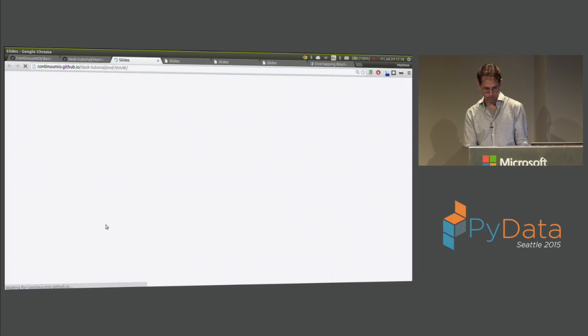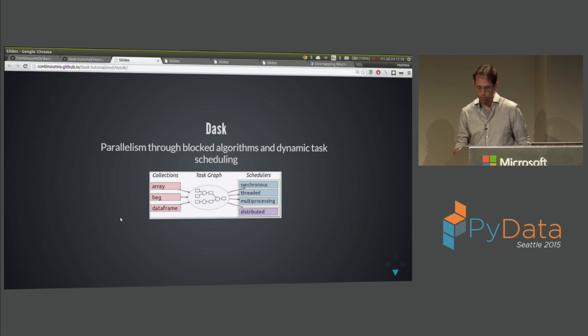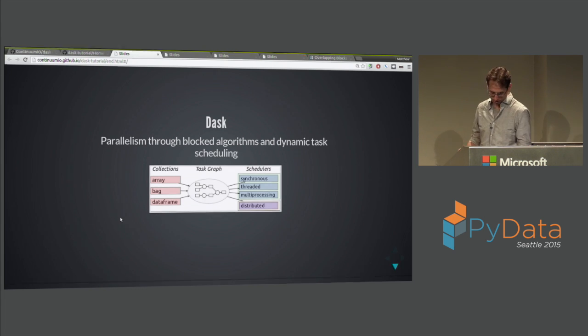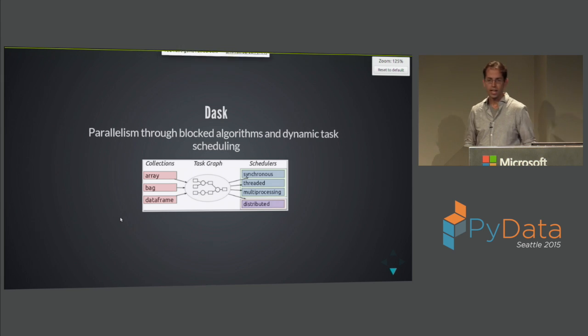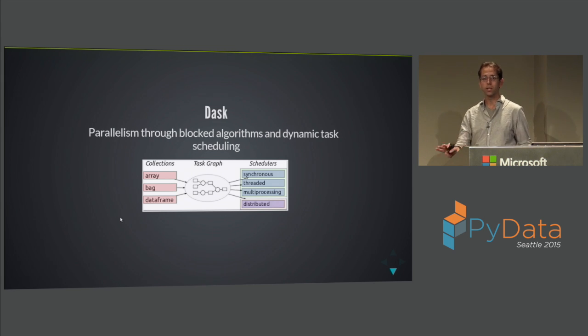Some ending remarks. OK, so Dask is a library for parallelism through blocked algorithms and dynamic task scheduling. And hopefully those two ideas now make sense to you. And if nothing else, that's a value gain from this tutorial. Those are good tools to think about when dealing with medium to large data, or very large data.